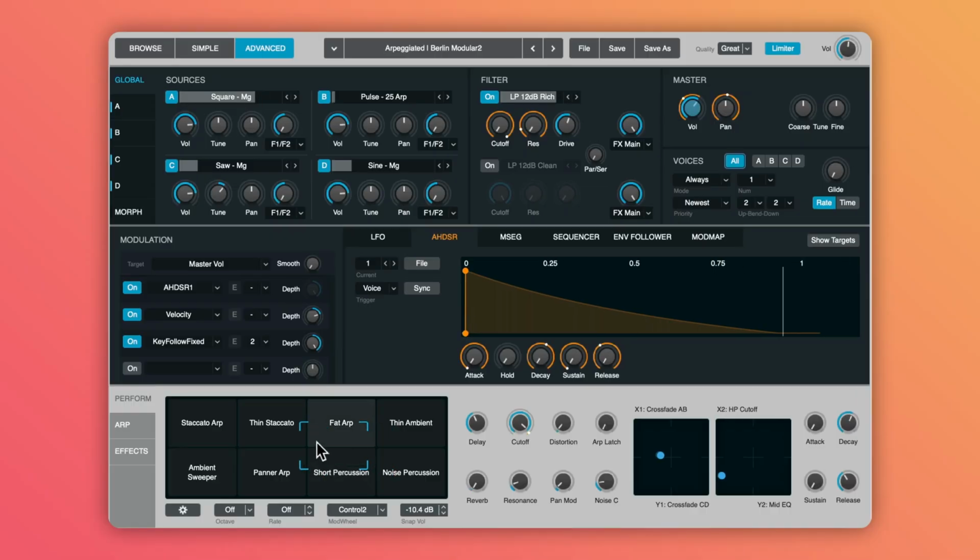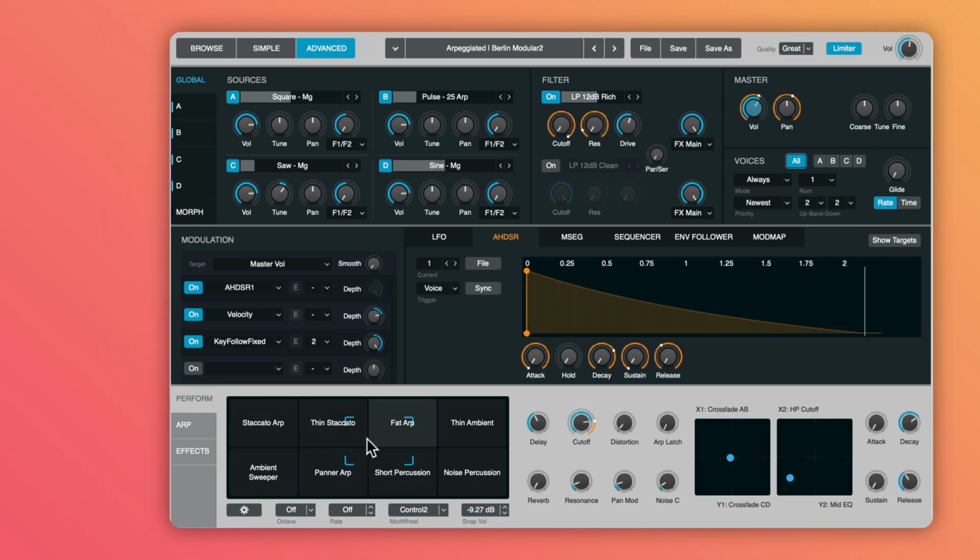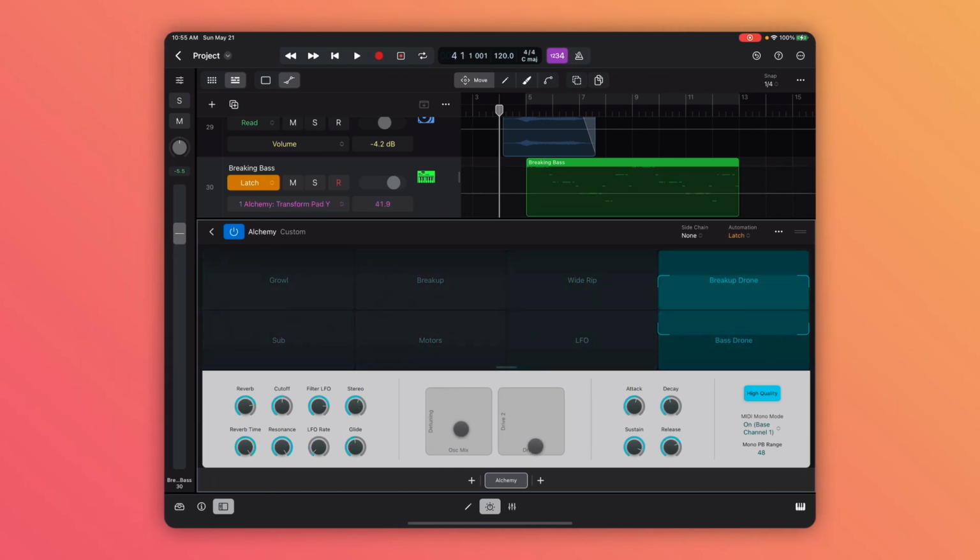Now, what I will say is that the interfaces for some of these instruments are much simpler than their Mac counterparts. So if you need to do some really fine, detailed synthesis and modulation and programming work, you might want to do that on a Mac. For example, Alchemy, which is a super complex instrument with a ton of modulation controls, is much more simplified in the iPad version. All of the sounds and presets are there, you just have less control over some of the modulation parameters in the iPad version.